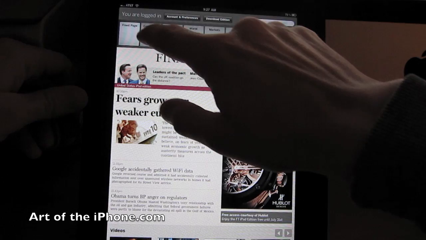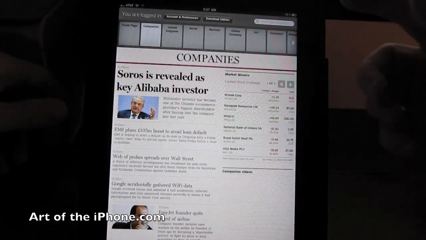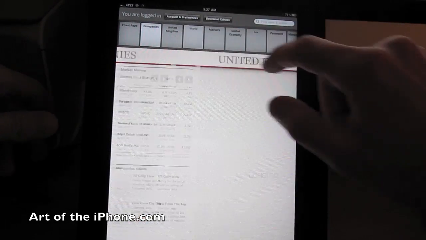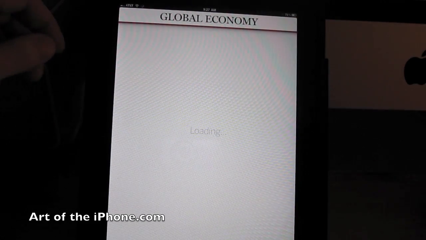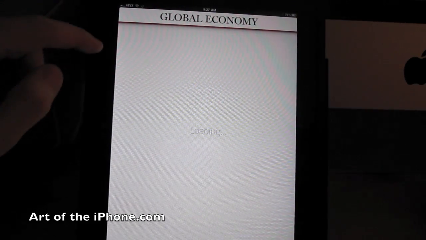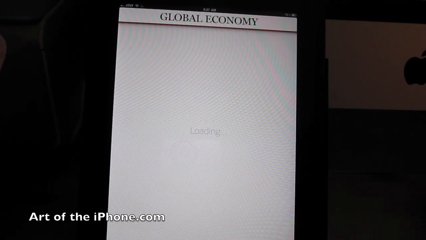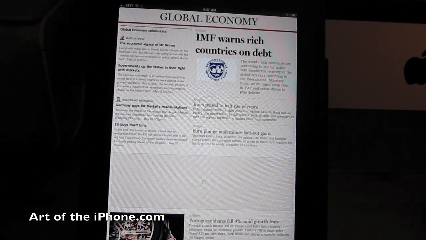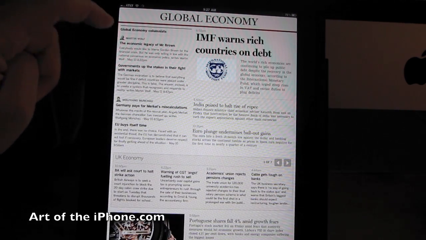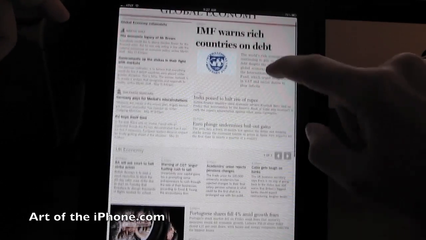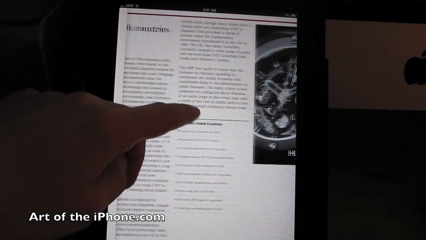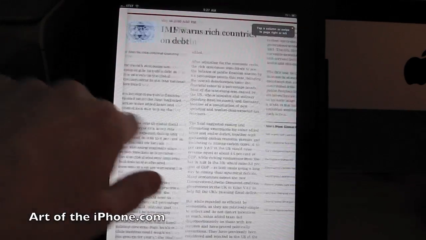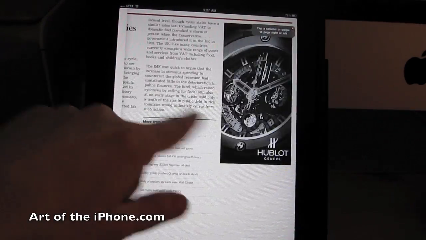At the top here, you can scan through the various sections. You tap at the top, go to world news, market news, global economy. That's pretty cool. I'll wait till it loads here. If you want to read a story, like "The IMF warns rich countries are on debt," just swipe back and forth to read the stories.